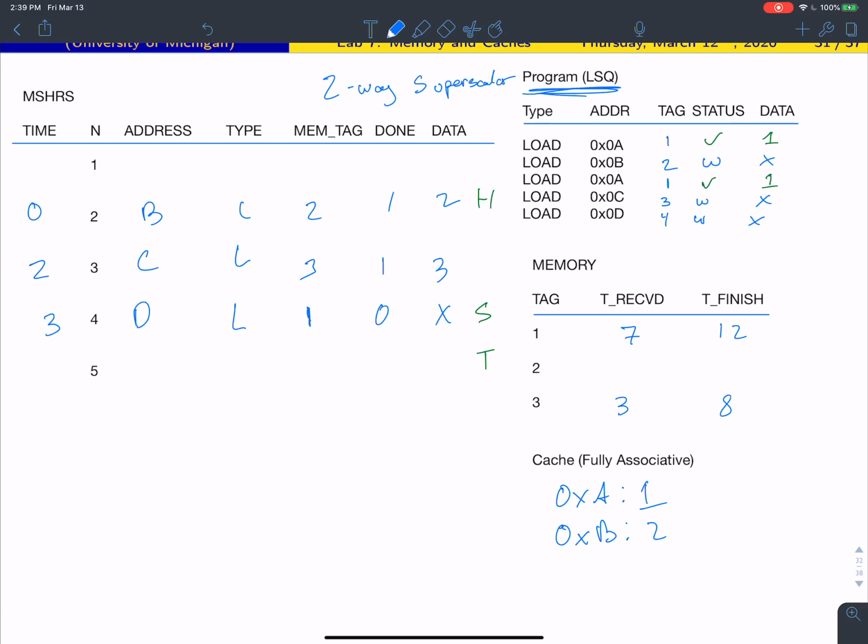Okay, so MSHR 2 is finished, and now we can broadcast back to the LSQ and say load B, your data, you're all good. It's got a value of 2. And then for cycle 9, this can all go away. This is all done. The head pointer moves forward by 1. Also, since this guy got sent, the send pointer moves forward by 1.